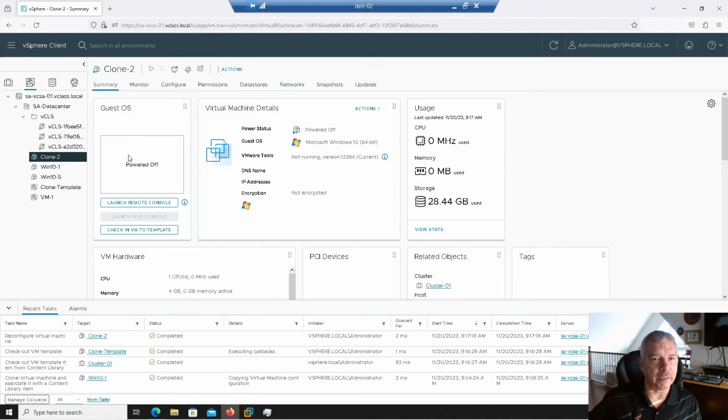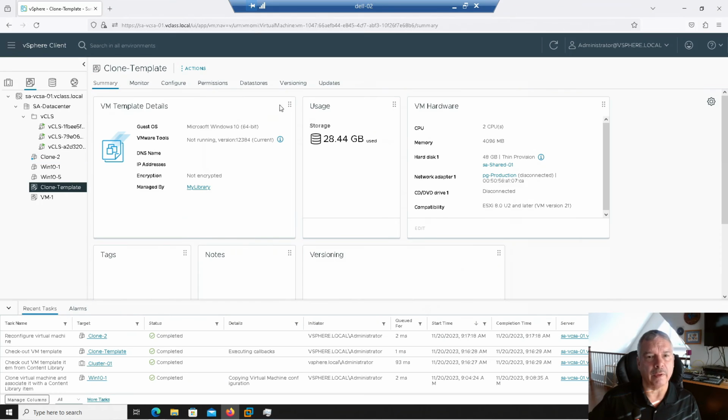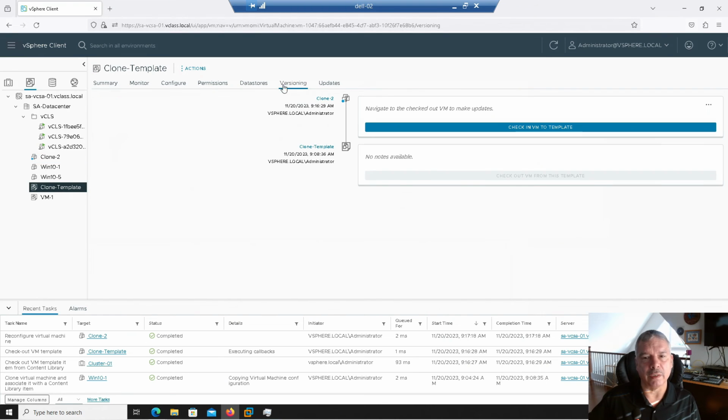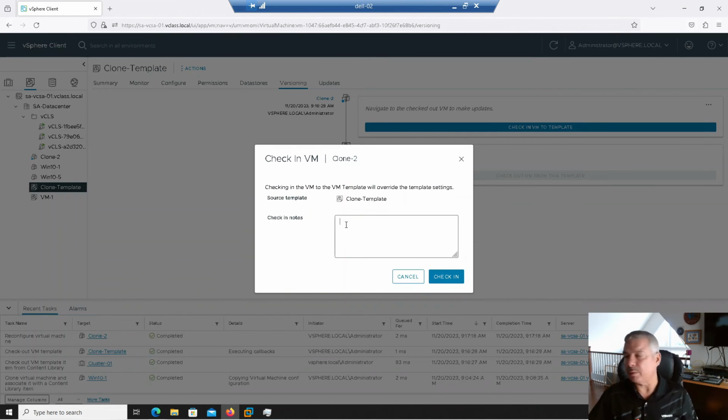Now if I go back into clone template, if I go back into versioning, I could check it back in, and I can make my available notes. So I'll say check in, I'll say available notes, 1 second.